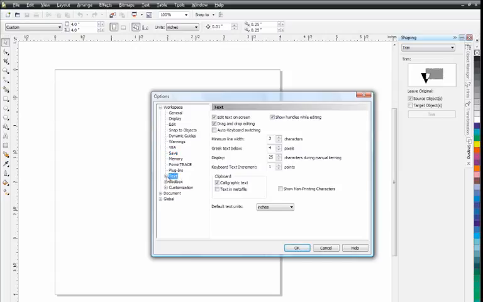Under text, the big question is that this is really a personal preference. I usually like to have the default text units in inches, but some people like points, some people like pixels, whatever. If you're working with a laser machine, you're probably working in either inches or points, which is what most people are going to be working in. But I usually just work in inches. It's easier for me.